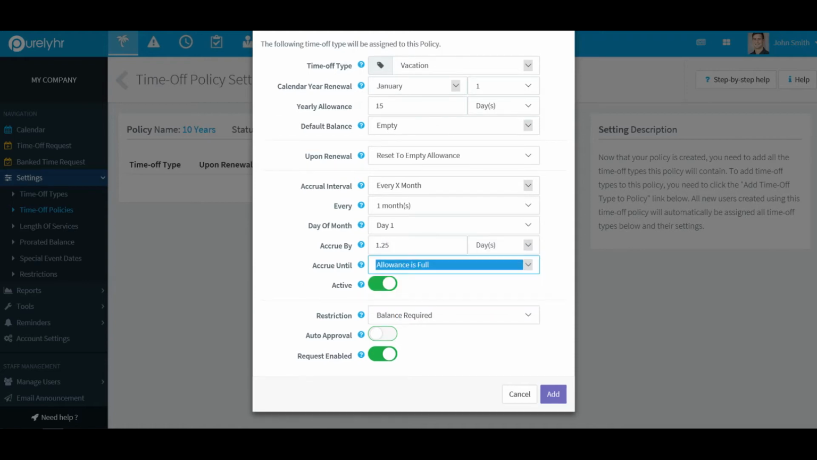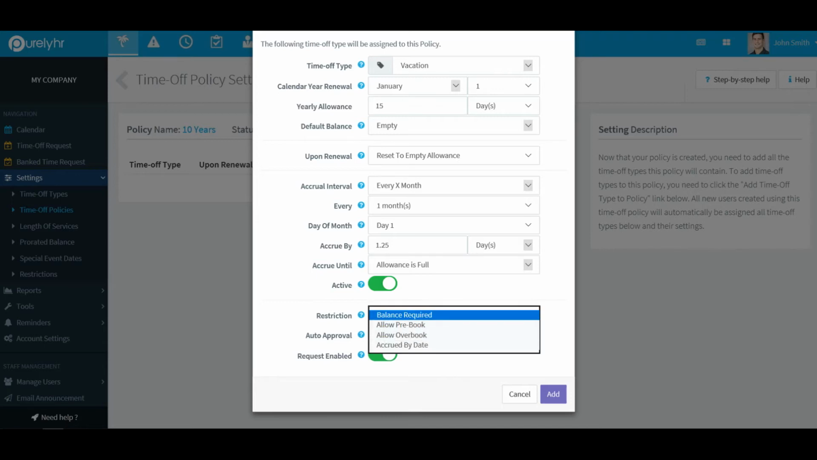Next are restrictions. Restrictions determine how the employee can take time off. Balance required means they have to have the time in their balance in order to take time off. Allowed pre-book means they can book time off at any point in the year as long as they're going to accrue it in the future. Allow overbook allows users to take off as much time as they like. Accrued by date means they can request time off as long as they would have accrued the time by the date of the request.